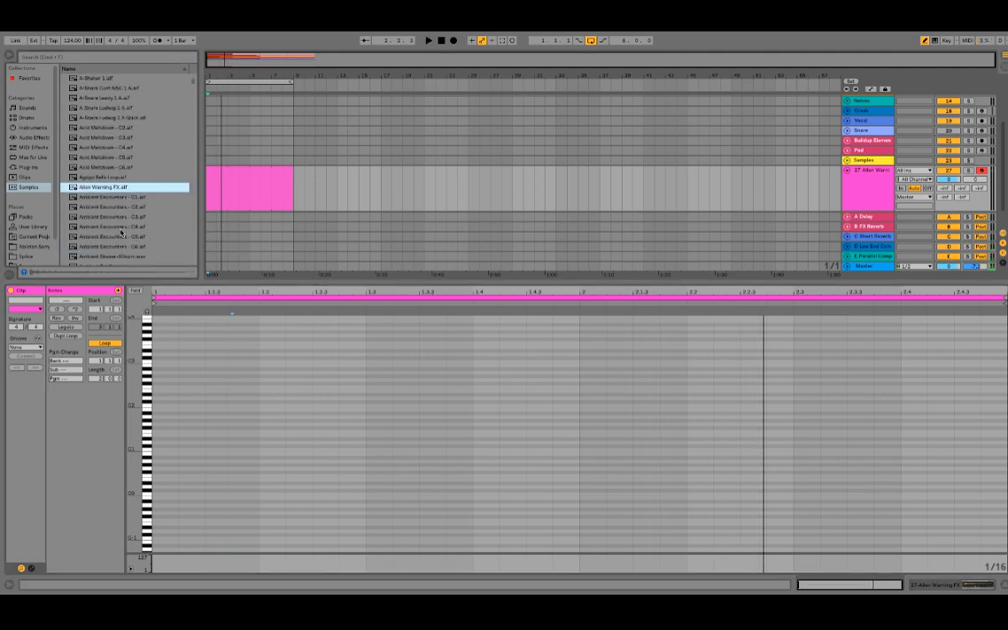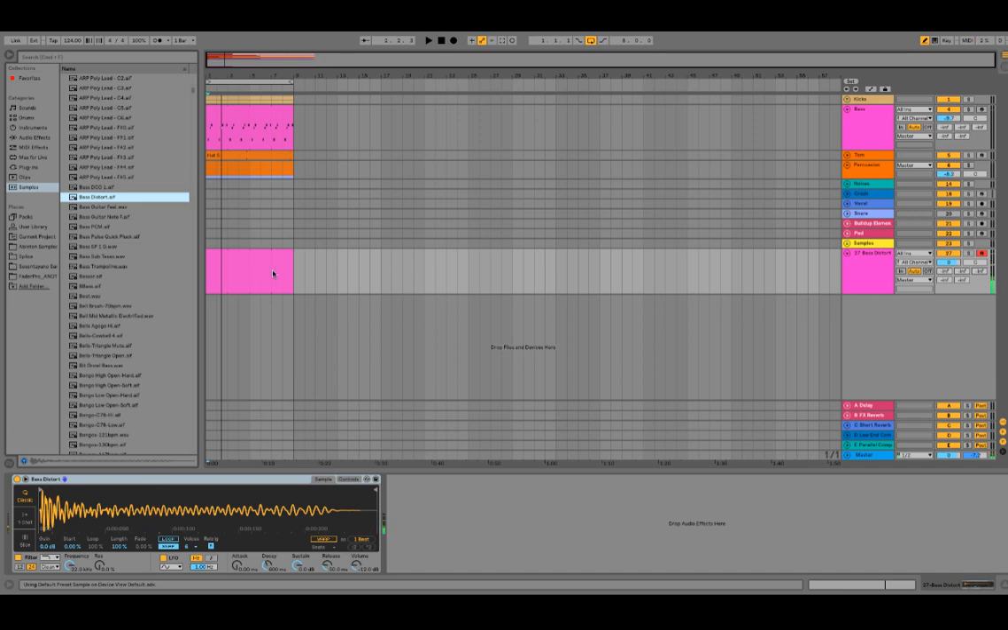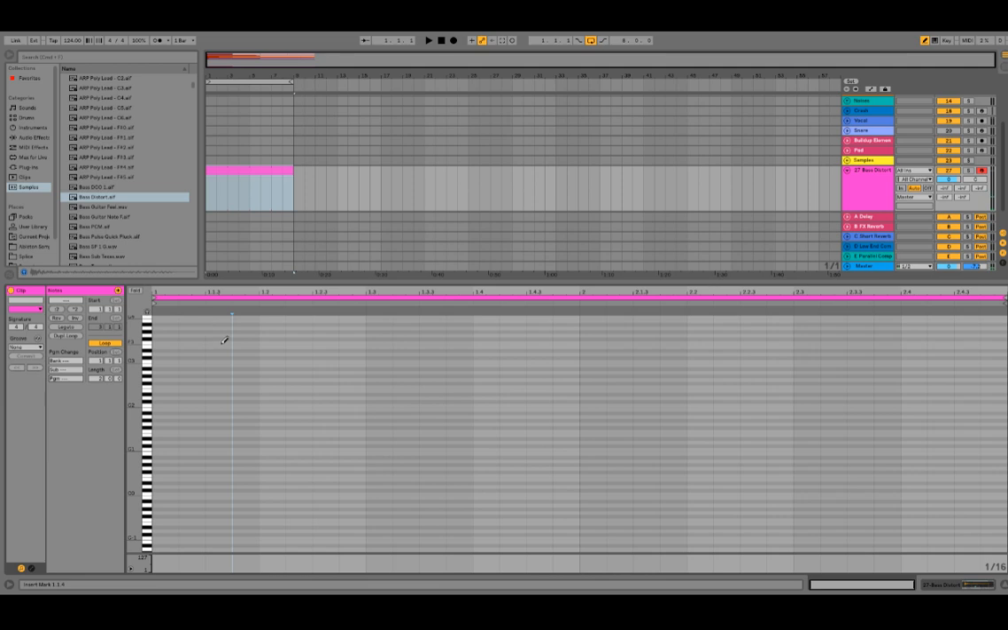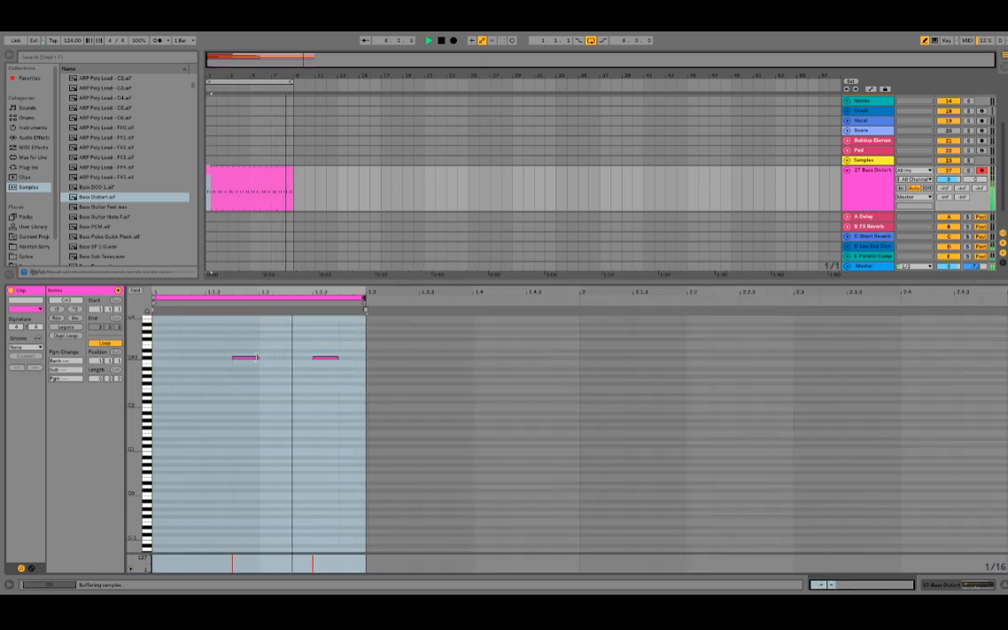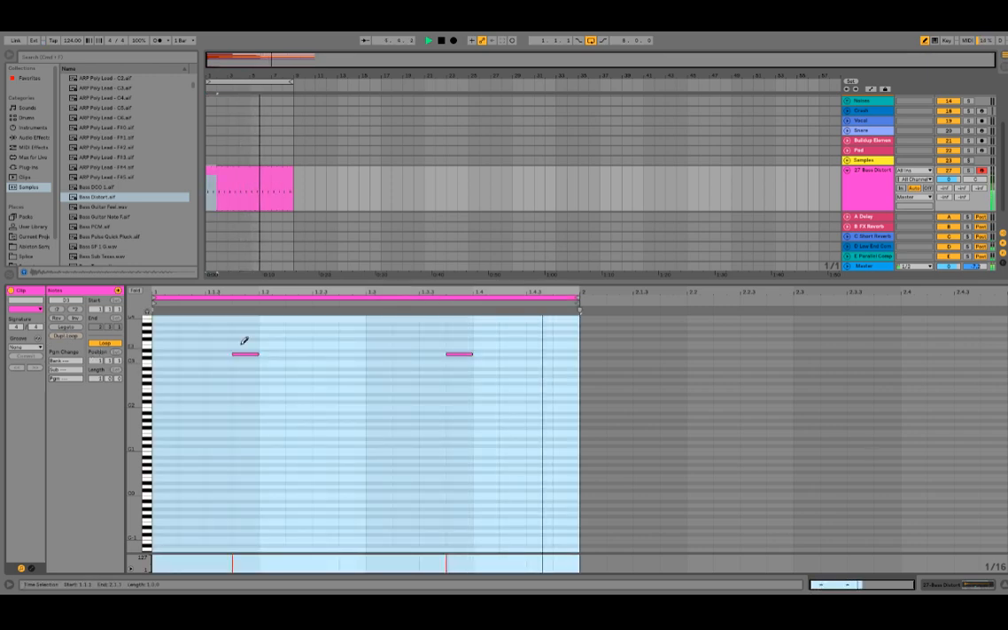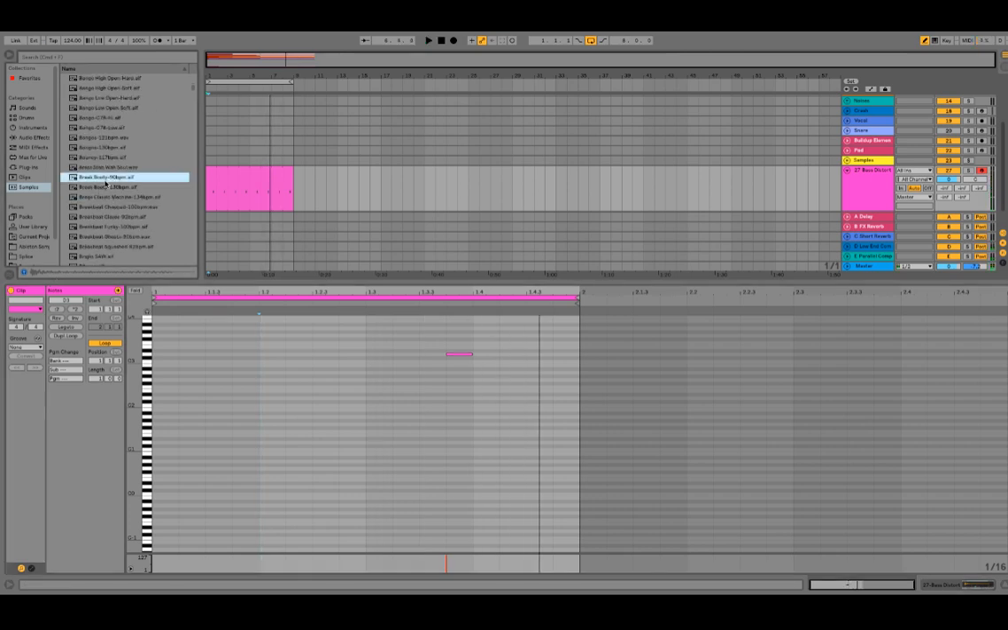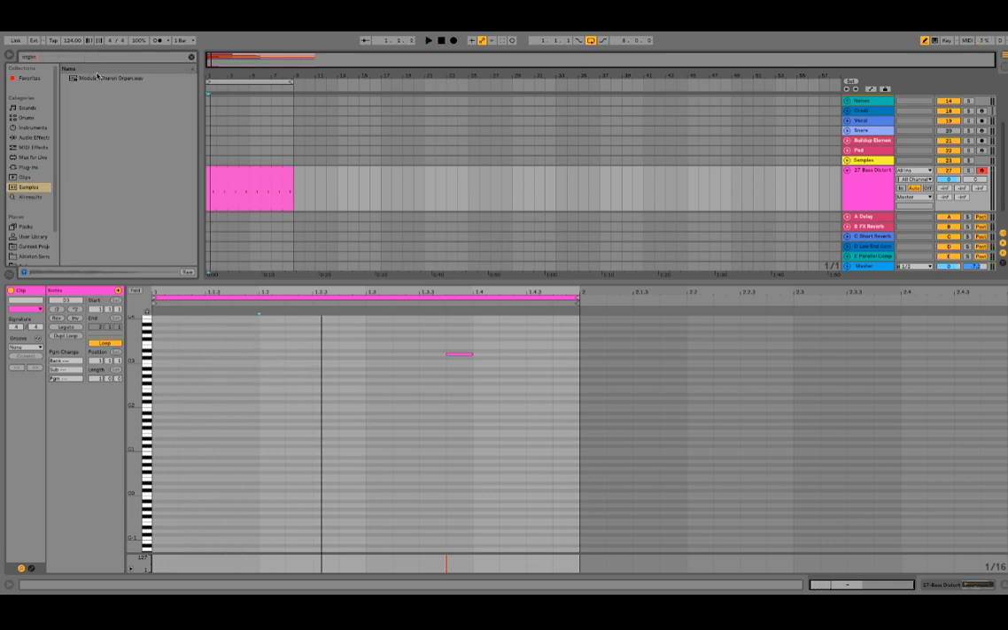That doesn't sound too good. A wee organ stab. Let's get organ. Modular church organ.